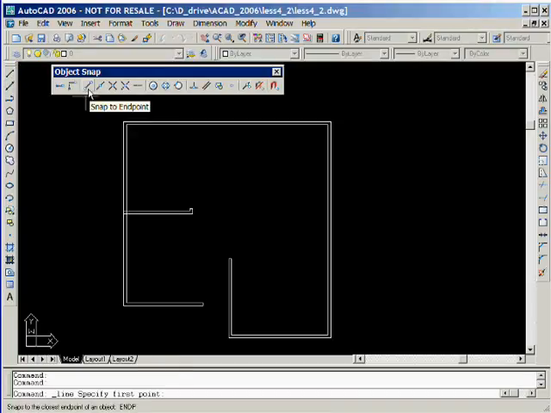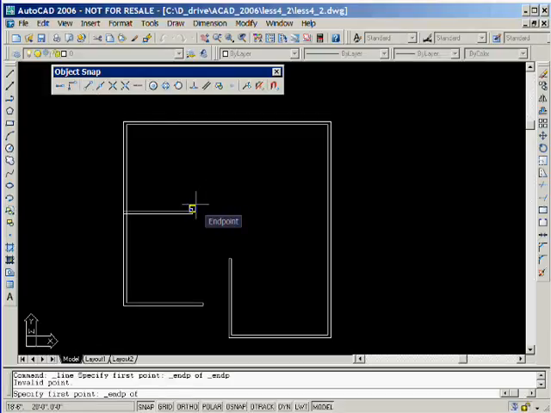Our next step is to define a single line that represents a door. This is done by first selecting the line icon in the drawing toolbar. And now we'll click on the Snap to Endpoint icon in the Object Snap toolbar.